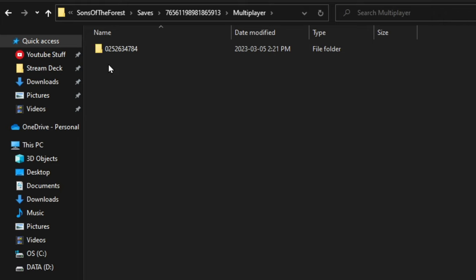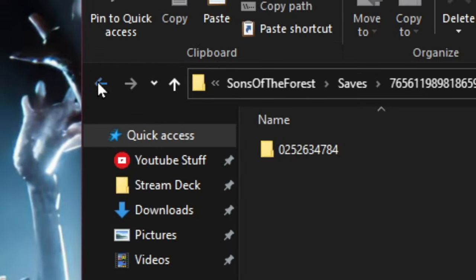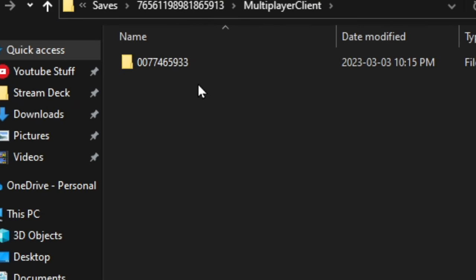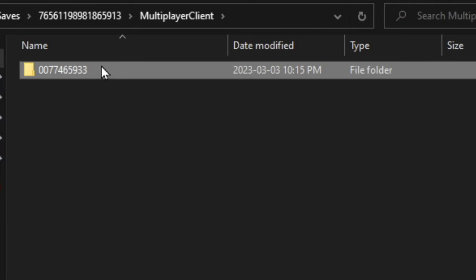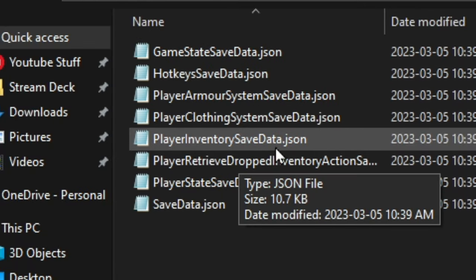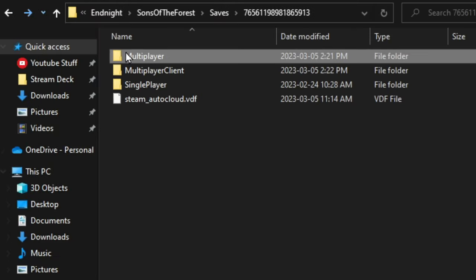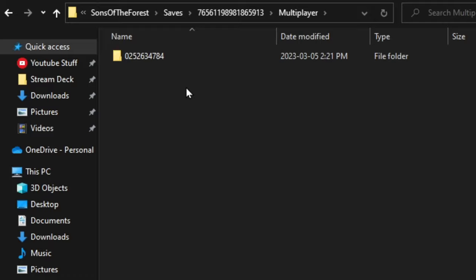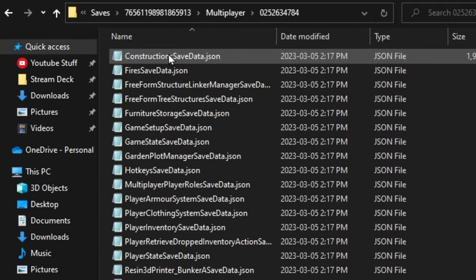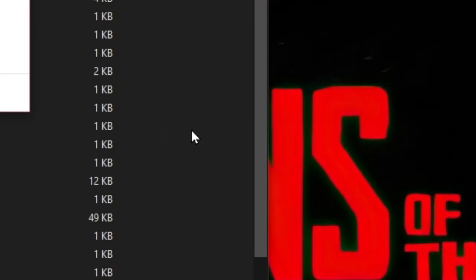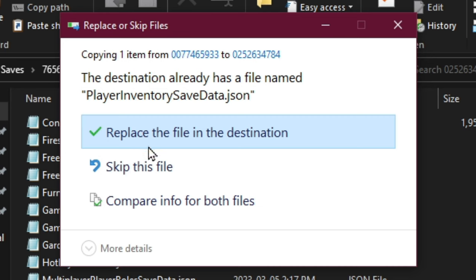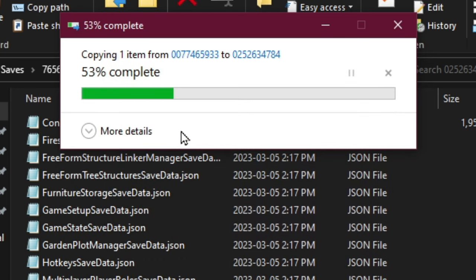Now to make sure you have your character's inventory and stuff, we're gonna wanna hit the back arrow and go to MultiplayerClient. Now you can go into any of your save files here and you're gonna wanna copy PlayerInventorySaveData.json. Just right click and hit copy. Now go back to the Multiplayer folder, go into that world we just pasted in here and just right click and hit paste. It's gonna say the file already exists, just hit replace the file in the destination.